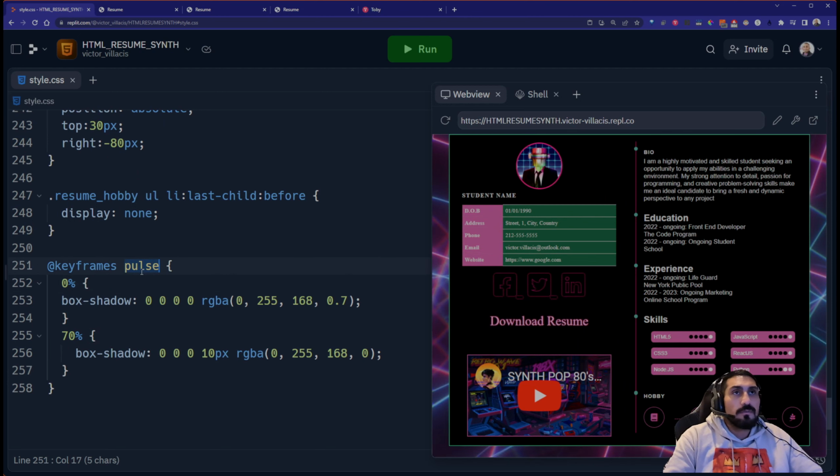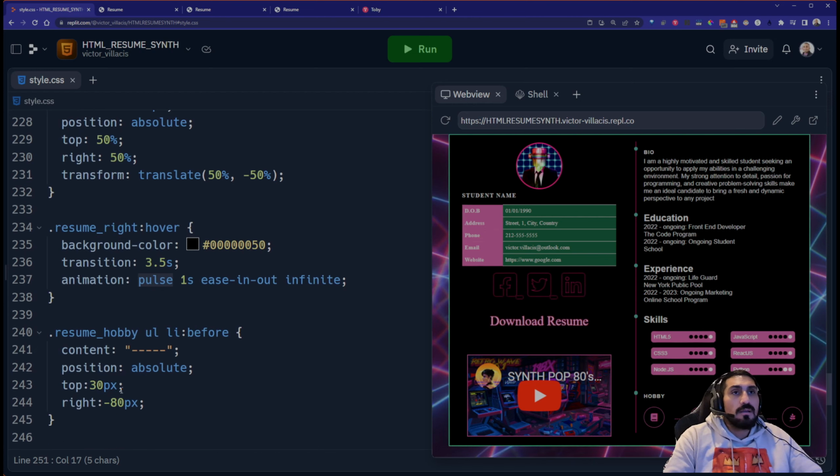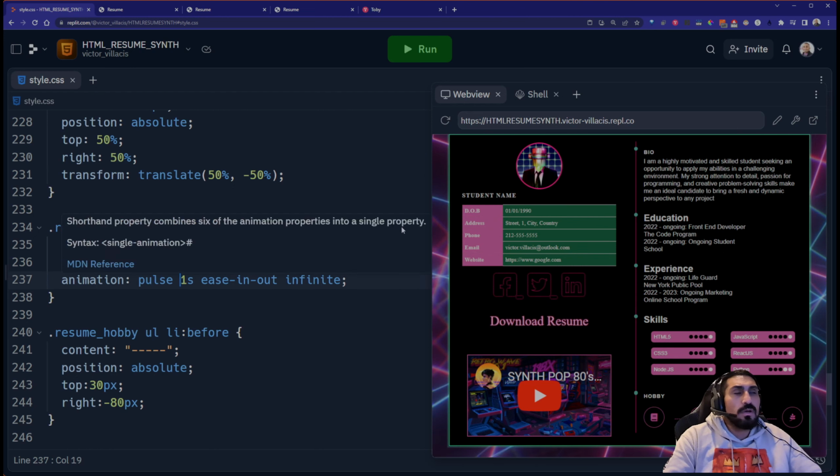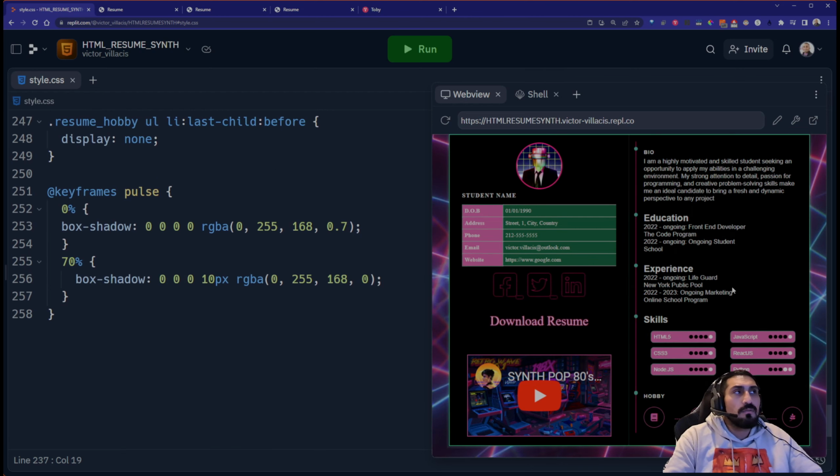It pulsates. So our pulse is 1 second, ease. The 3 seconds was our transition, but that's different, that's this transition. But the resume, the pulse at 1 second, you notice over here when I hover over there, you notice that green go in and out.